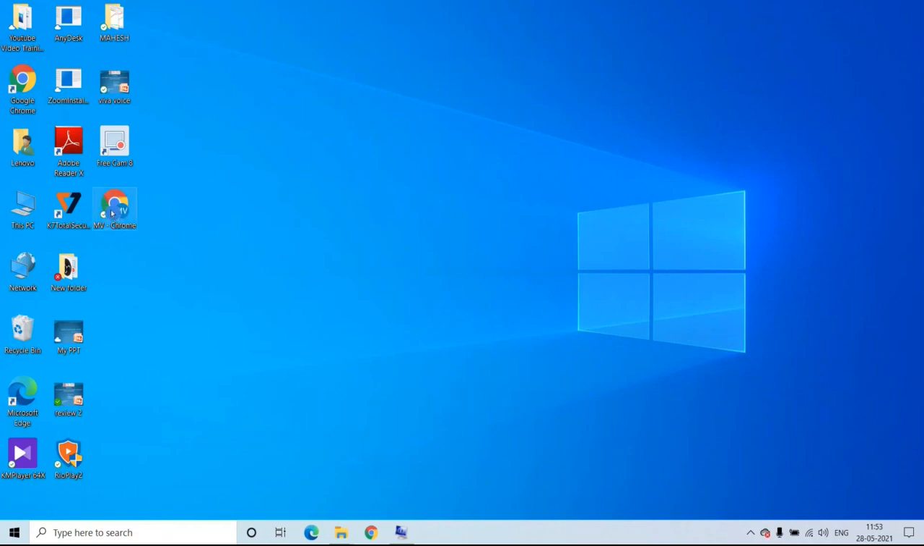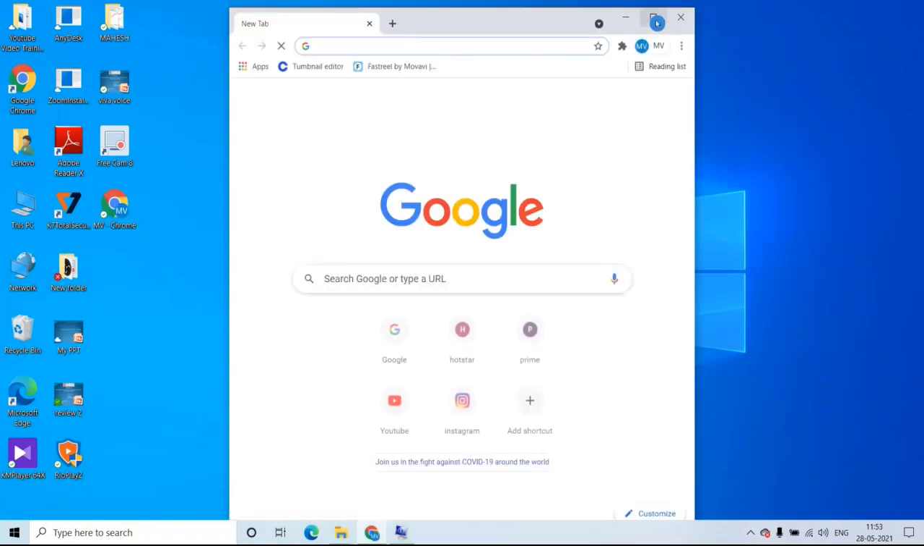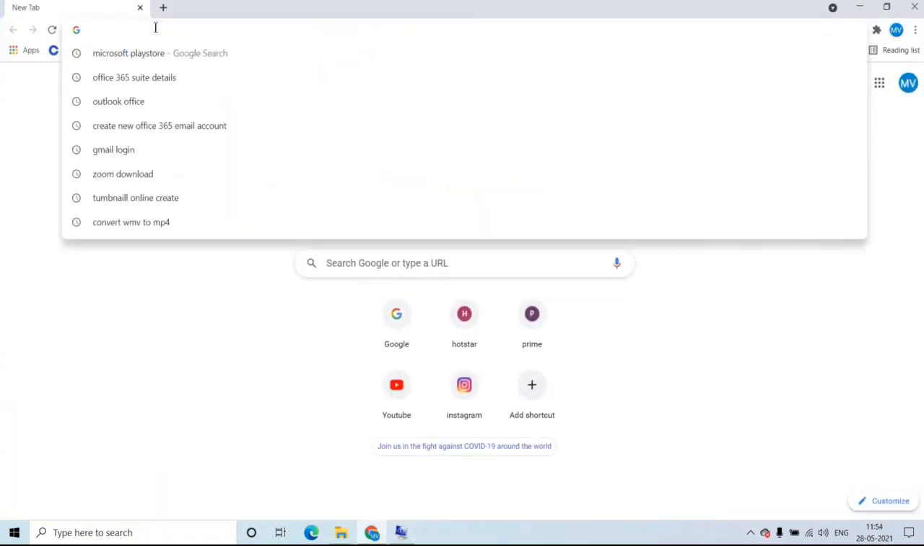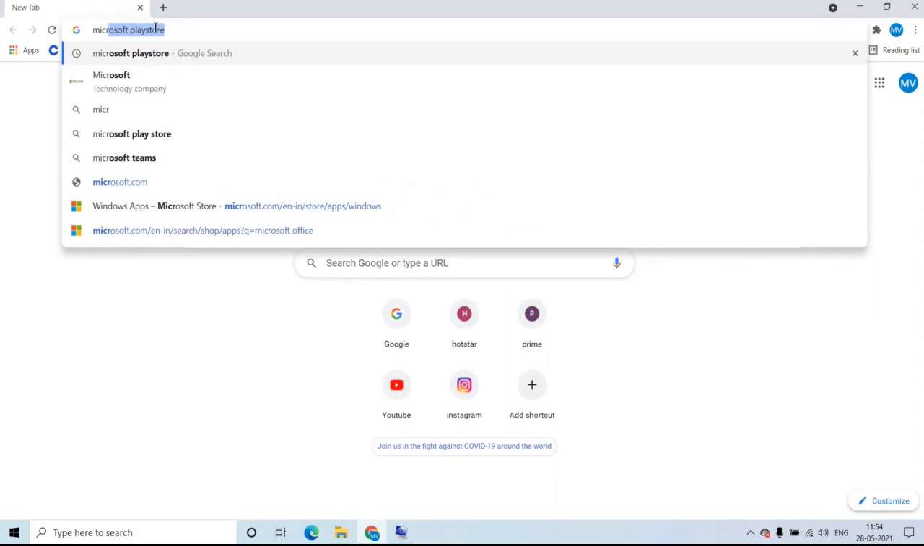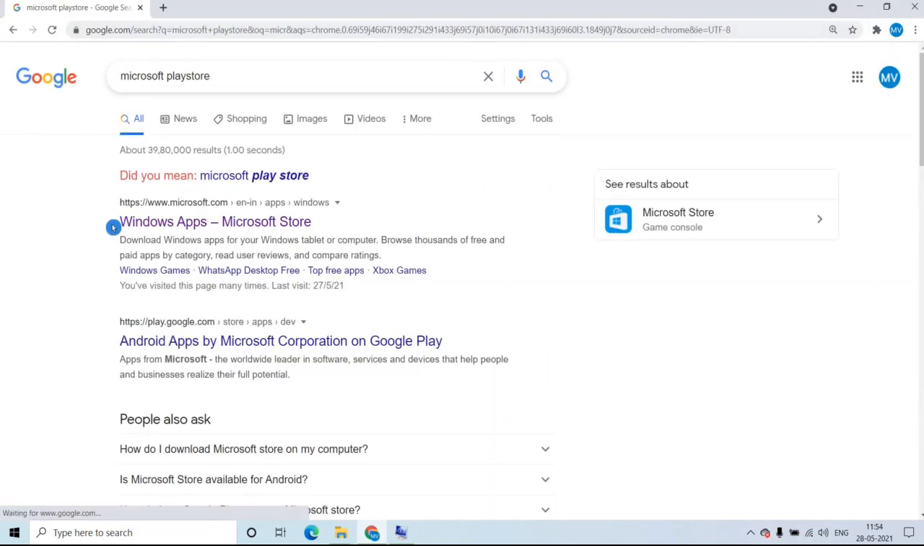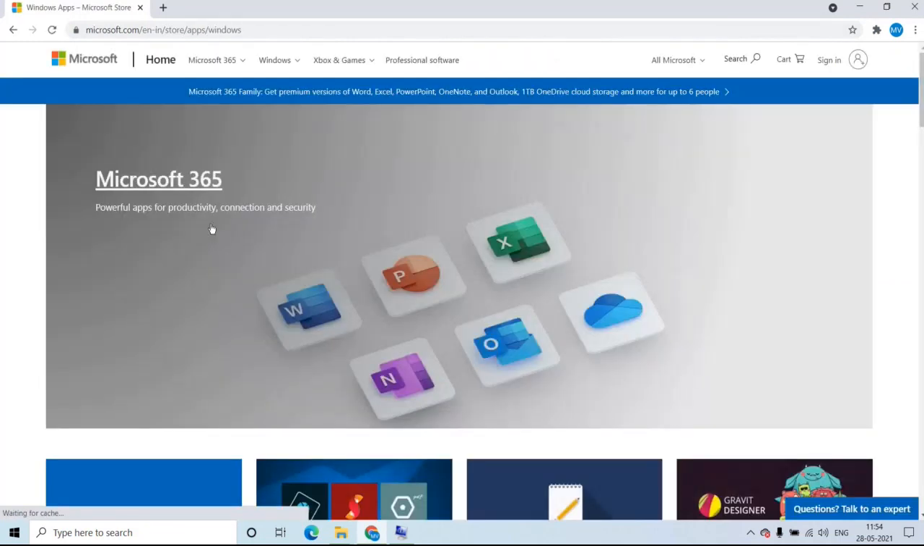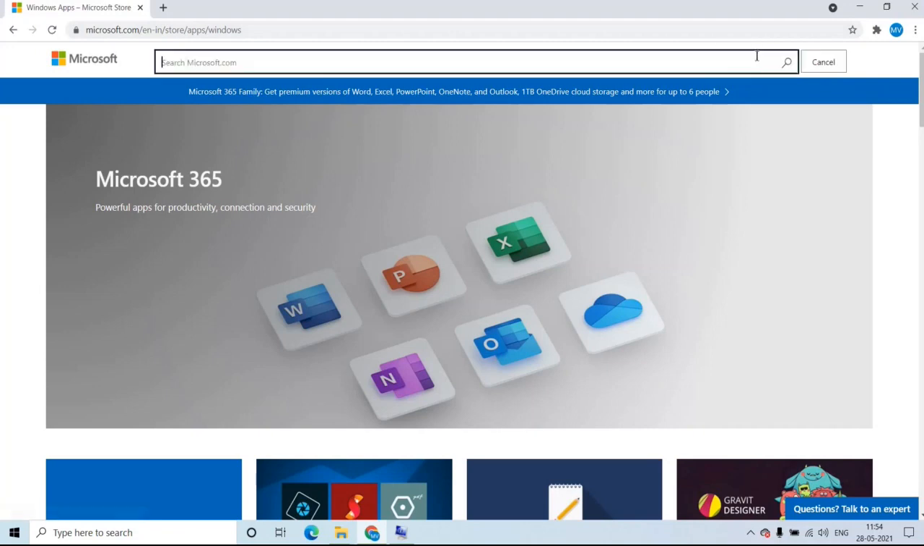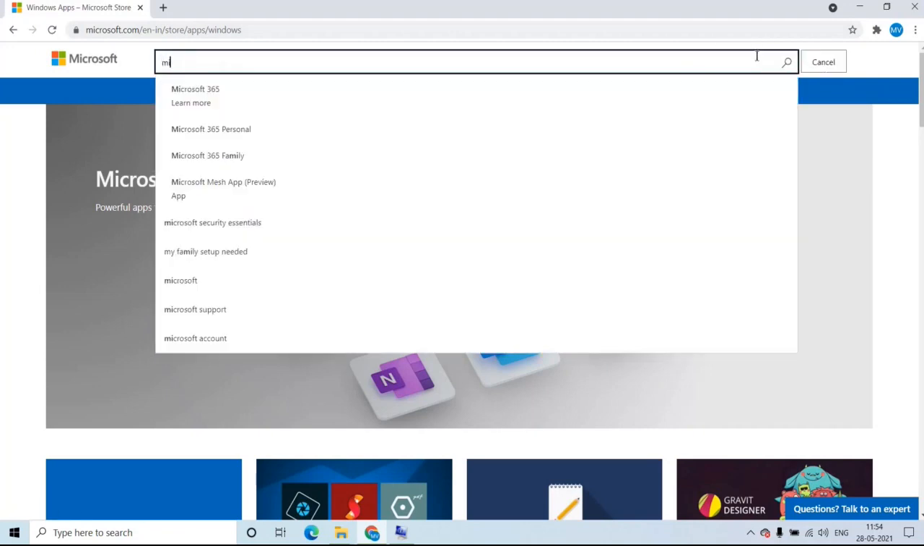First go to Google Chrome or any other browser you like. Search for Microsoft Play Store. Here we can see Windows apps with Microsoft Store. Click on this link. Here all the related apps of Microsoft are available. Go to the search box and search for Microsoft Office.